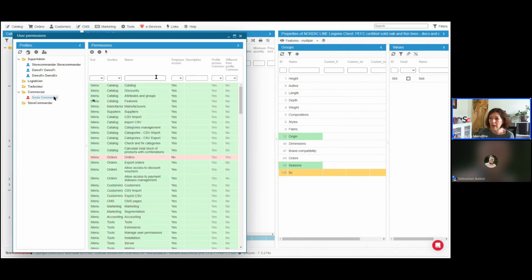And here in the list, we'll have all the various properties of Store Commander. So that includes all the main menus. So for example, Sonia, I don't want her to have access to the orders interface. So like it is here, I set no to the orders. So that means when Sonia is logging onto the PrestaShop back office and then starts Store Commander, she will have that interface, but without the orders menu.